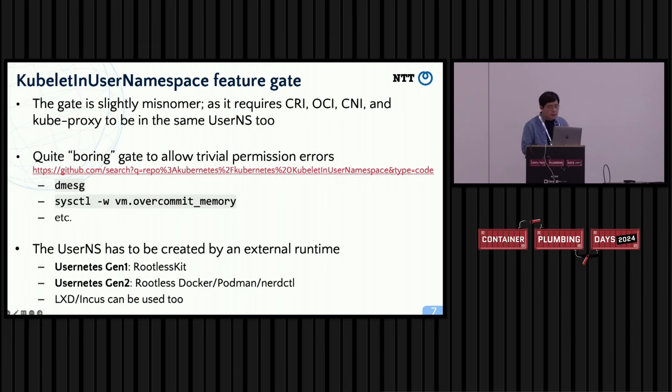So the feature gate is called Kubernetes in user namespace, but this name is a misnomer because all the node components, including CRI runtime and OCI runtime and CNI plugins and kube-proxy, have to be running in the same user namespace too. And this gate is actually quite boring. It is just used for ignoring really trivial permission errors, such as the dmesg command, and sysctl values such as vm.overcommit_memory. So this gate doesn't do anything really special. This gate doesn't even create a user namespace by itself. The user namespace has to be provided by an external runtime.